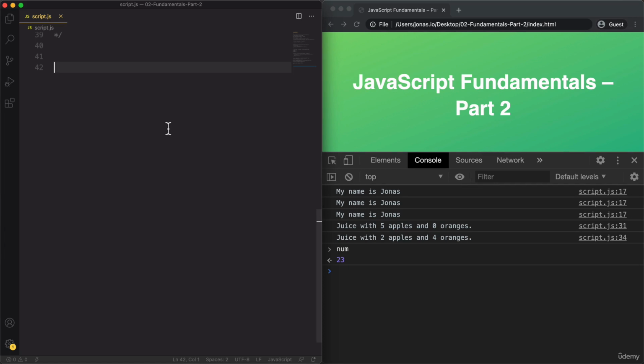So the functions that I showed you in the last lecture are called function declarations, because we simply use the function keyword to declare a function, a bit like we declare a variable. So let's now write another function declaration, and this time a function to calculate an age based on a given birth year.